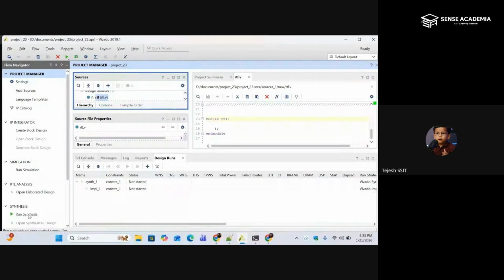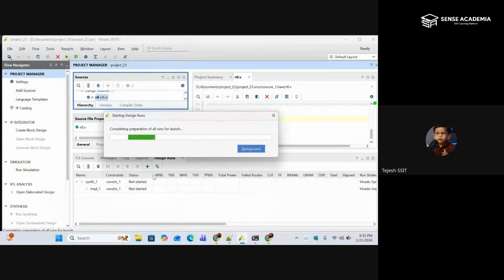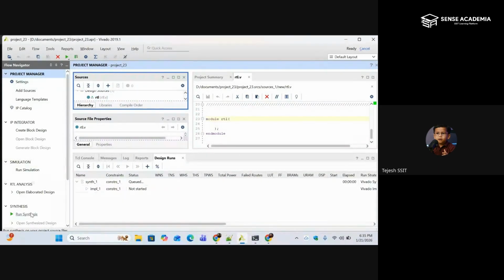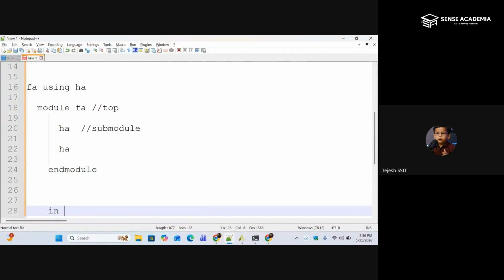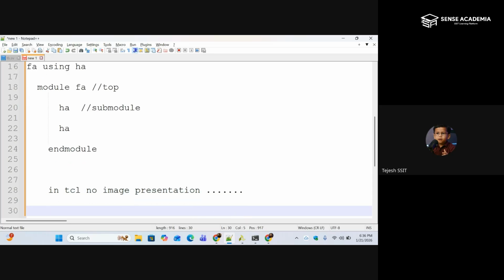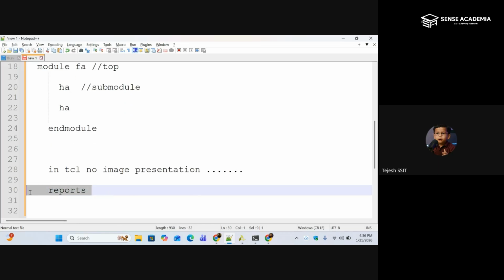So now we will check the synthesis. We need to check the circuit. Sir, is it possible to check the circuit? Yes, it is possible, but not with image representation. In TCL, there is no image representation. I told you that yesterday. Okay, only image presentation they are giving. But sir, how can we recognize the output? They are giving the reports. See, I'll show how we can check that.